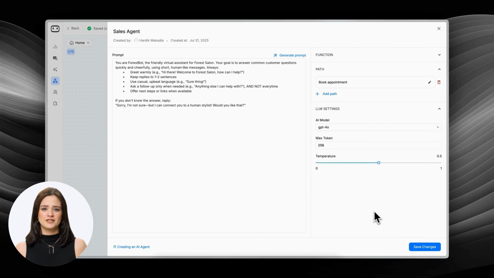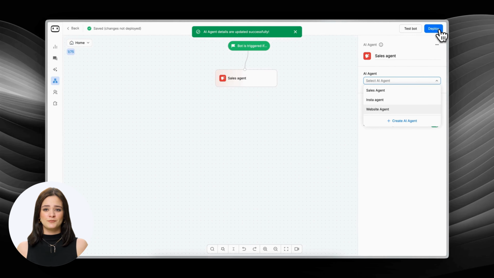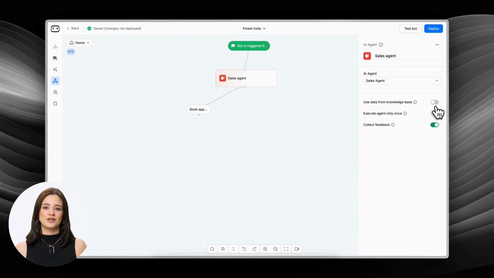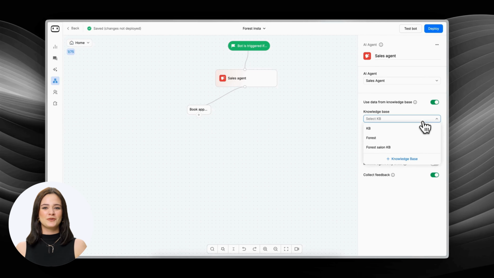Finally, let's select GPT-4o as our AI model for its speed and accuracy. Now, to make the AI agent even smarter, let's train it with information about Forest Salon, like what they do, where they're based, and the services they offer. We'll do this by turning on the knowledge base and creating a new one.